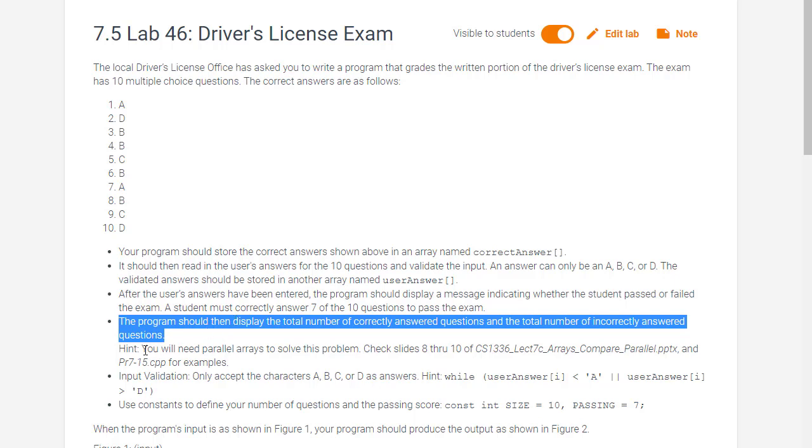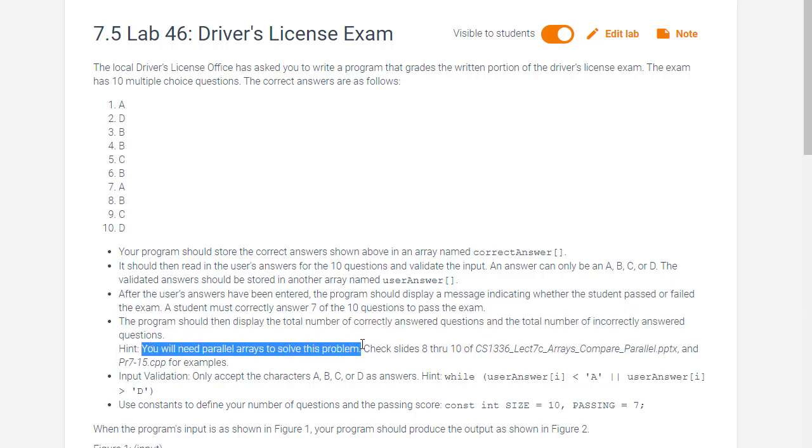Now it says, hint, you will need parallel arrays to solve this problem. What it's telling you is correct answer and user answer are parallel arrays because the elements are related at the same index. In other words, correct answer sub 0 is related to user answer sub 0. One is the correct answer, one is the user's answer for the very first question. Correct answer sub 1 is related to user answer sub 1, and so on.